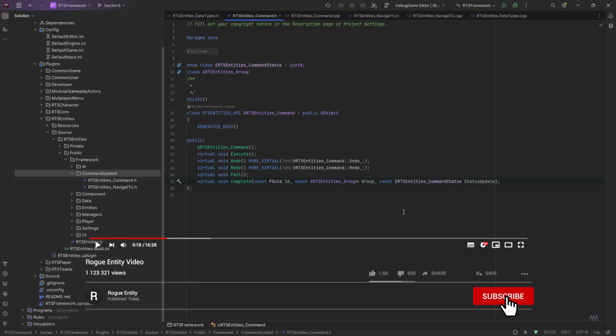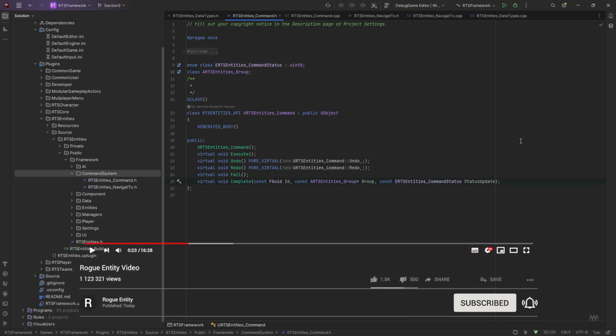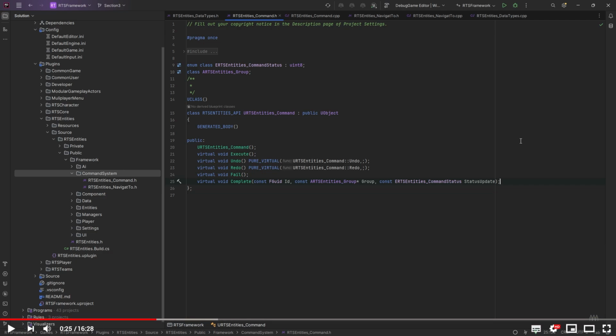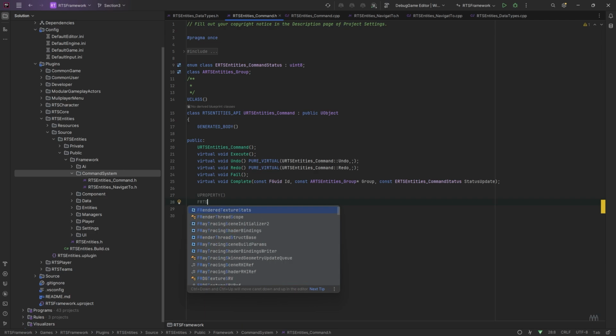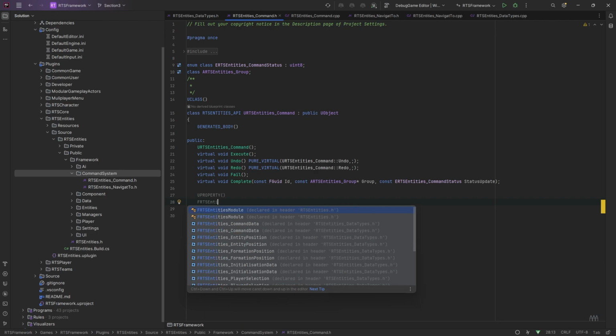Status update, and I'll do there. So that now, when a complete comes through, we can say whether it was aborted or completed, whatever the status is. And the other thing our command's going to need is, and I'm just going to put it in public here, so it's just readable on the command. You could do a getter for it if you want, but this is just going to be the command data.